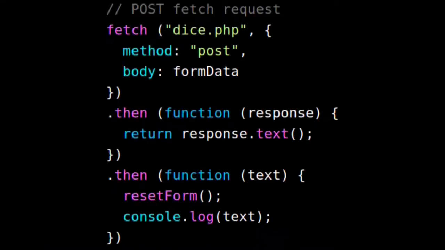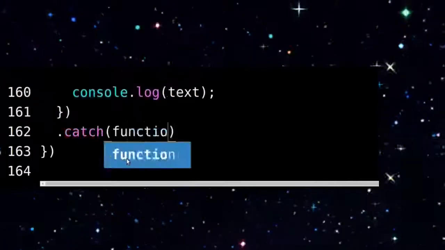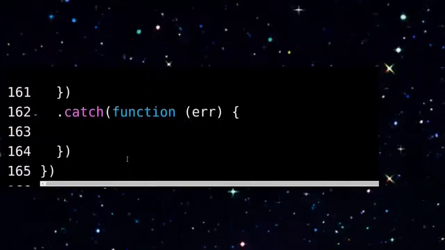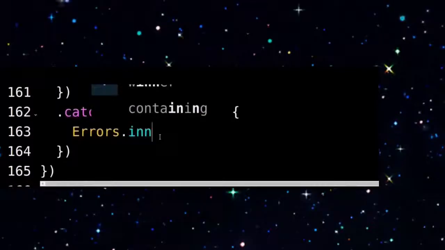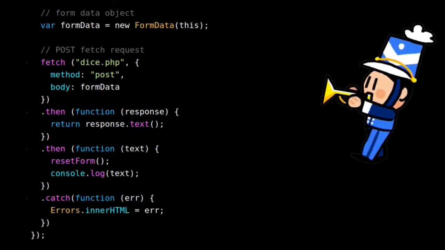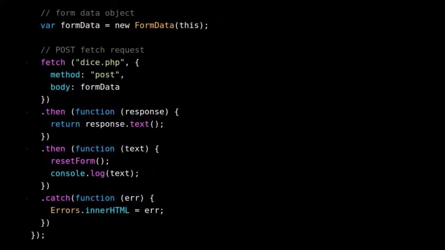We're also going to go ahead and execute our reset form function. We will display the error in our element with the ID errors. Our JavaScript is complete. Now all we have to do is write our server code.